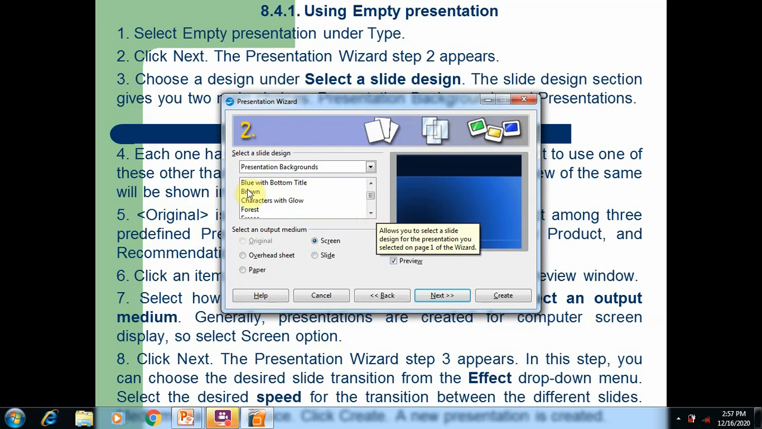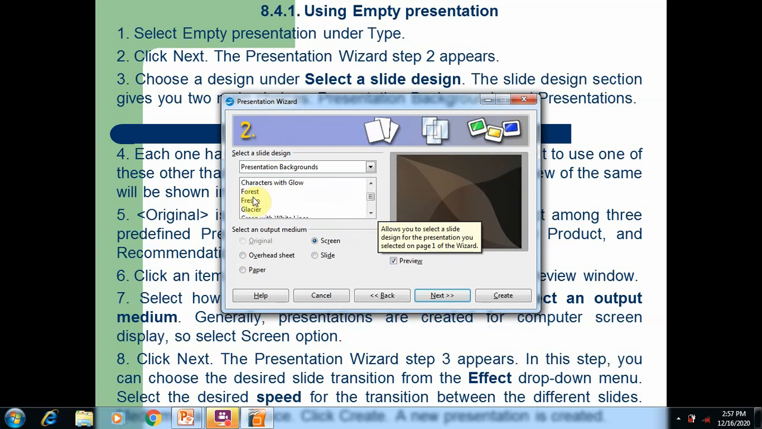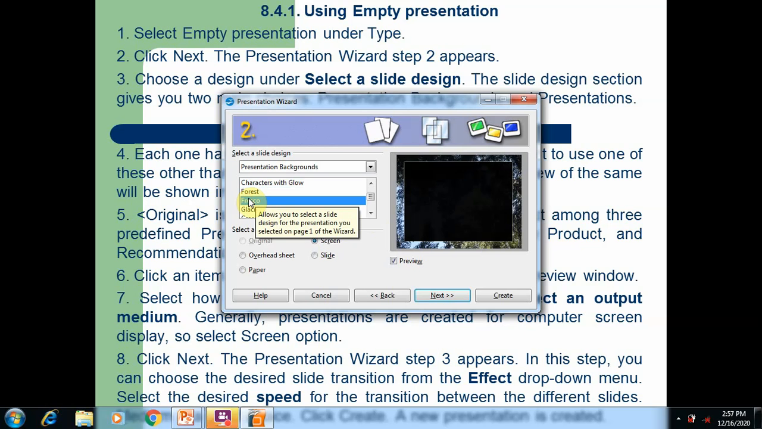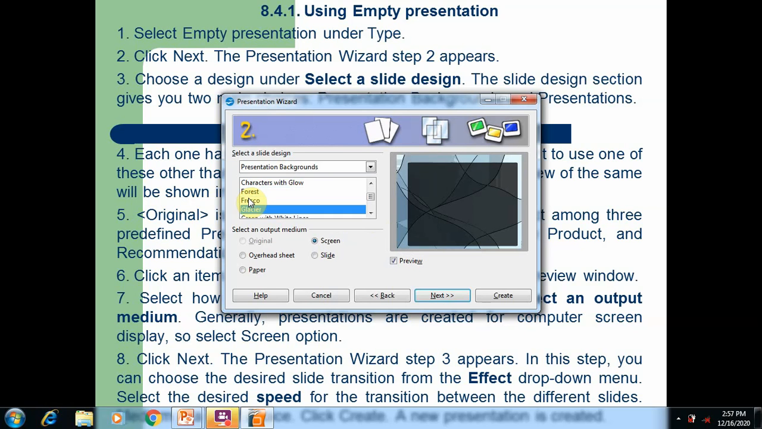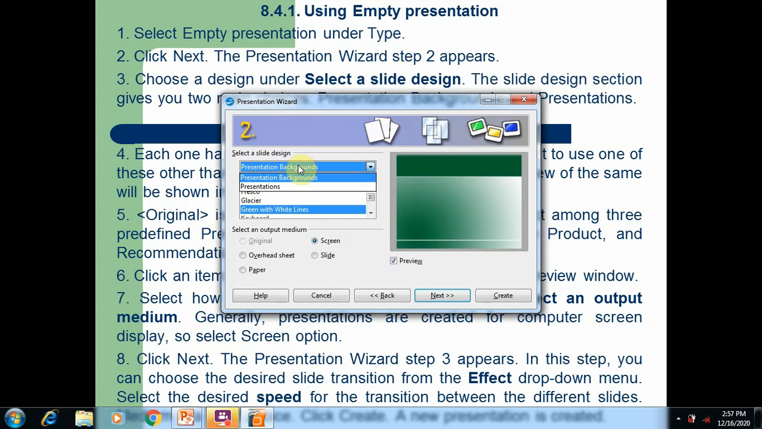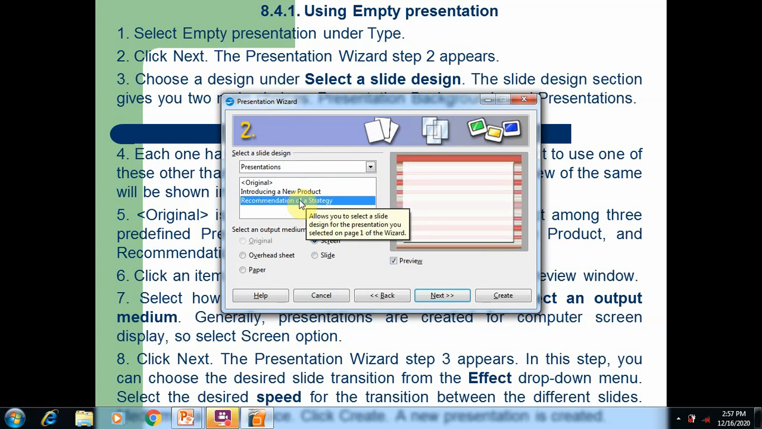So there are different slide designs available. These designs are predefined, already created by the software programmers. You can select any one of these slide designs you want for your slide. So this is the first method. So next one, when you select the second option, presentations, here you can see introducing a new product, recommendation of a strategy.